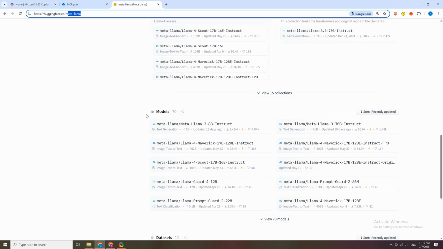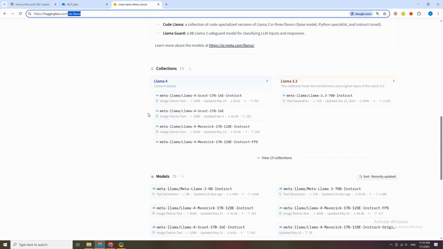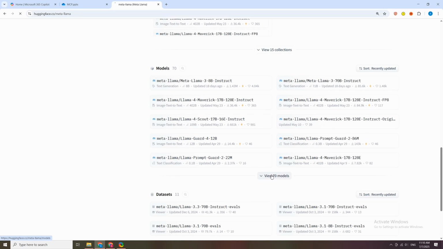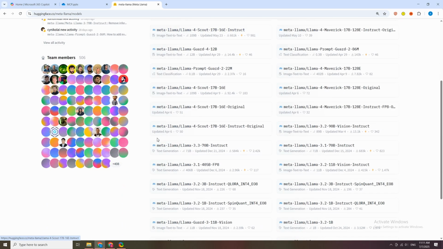And the model that I am going to choose is 3.2 3 billion parameter instruct. Now 3 billion parameters is good enough for us, and it's going to be loaded easily into Google Colab. So you can go to these models, press view more, and you can just find the 3.2 3 billion parameter instruct.